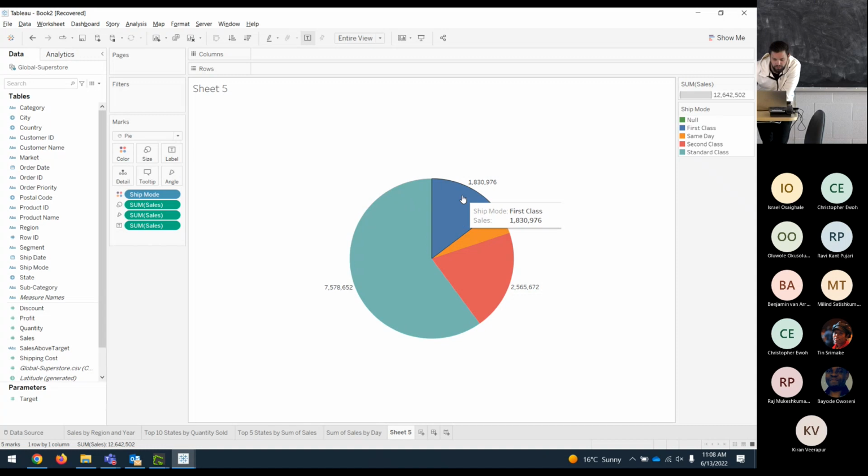We've got 7 million, 1.8, 660,000, 2.5 million. I want to show my percents of my total, and I want to show the ship mode, because right now I have to hover over it to see that it's standard class. All right, ship mode on label. Now we can see that. And then how do we get the percent? Sum of sales on label. You can't bring any others over, so we just grab the label one here.